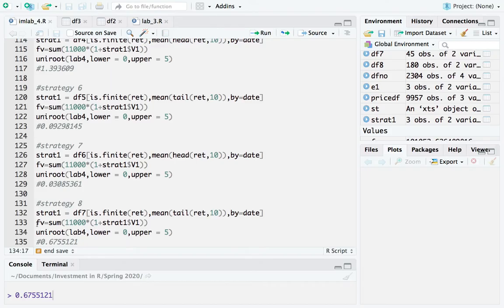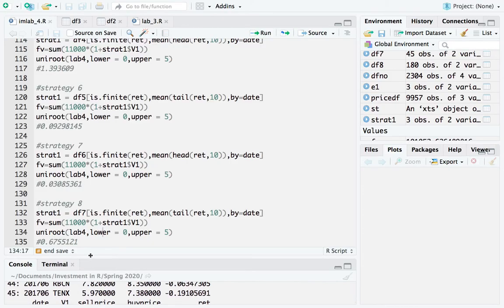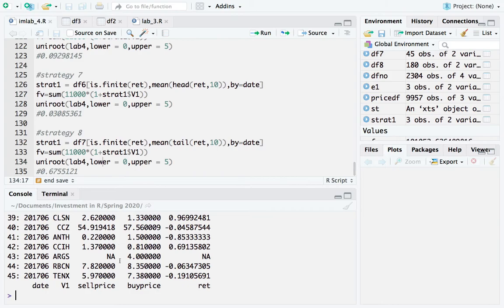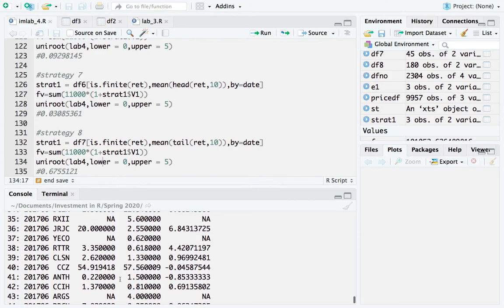In fact, let's run strategy 8 again. Let's see if it actually makes a difference. So I have my DF7 table right here. Scroll up a little bit. See, we have some NAs over here, some NAs, some NAs.